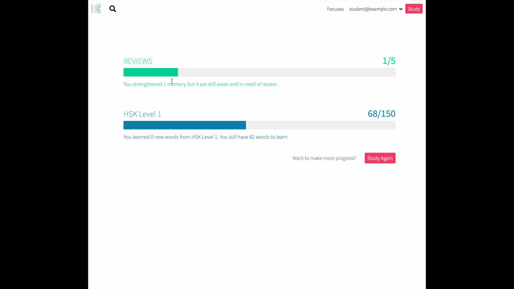Beneath the reviews chart is the focus we had selected to learn from, HSK Level 1. Because we still have more weak memories to review, we didn't learn any new words during this study session. Well, I want to refresh the rest of the memories that are weak and make progress towards the HSK, so let's click Study again.